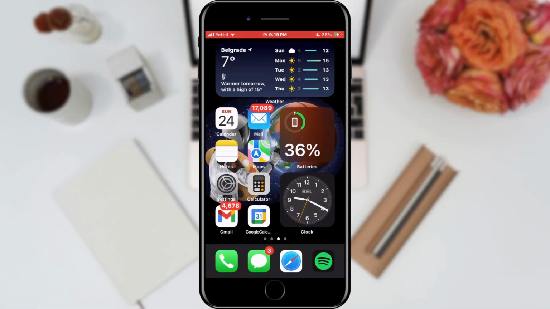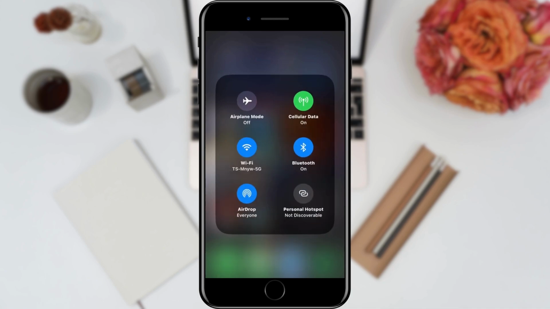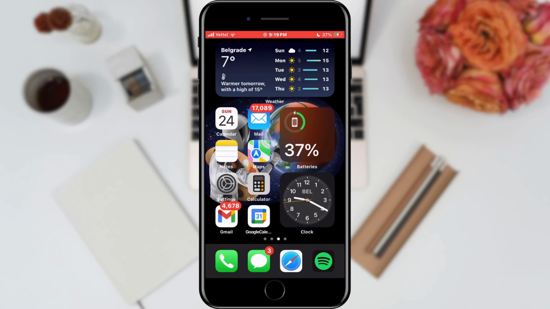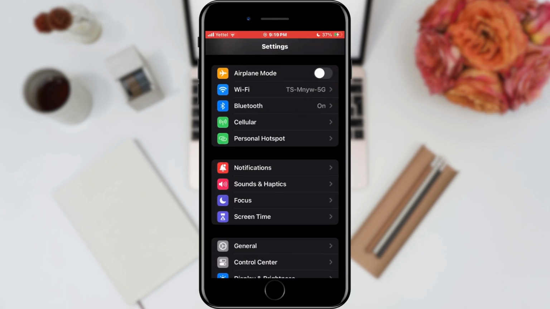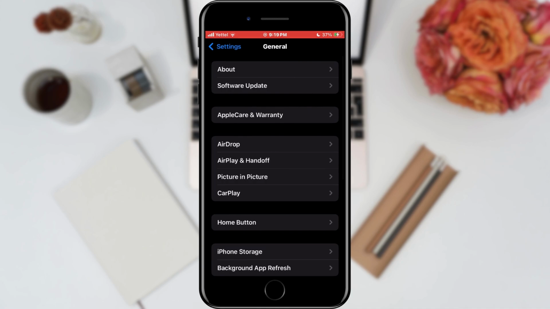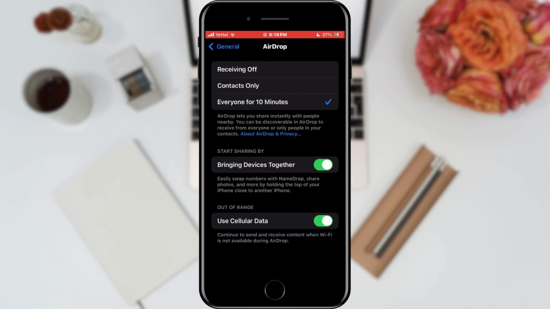First, we will check whether, in addition to the AirDrop function, the Bluetooth and Wi-Fi functions are also turned on. Also, make sure airplane mode is turned off. The next thing we can check is the functionality of the AirDrop. Open the settings on your phone. Find the general section and tap on it. In the new menu, select the AirDrop option. Check here whether the Everyone for 10 minutes option is checked.